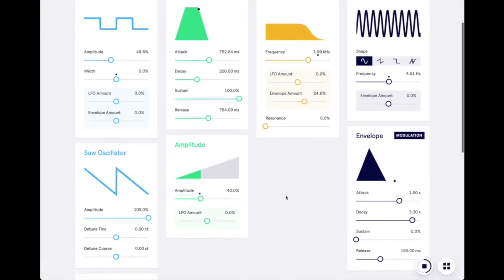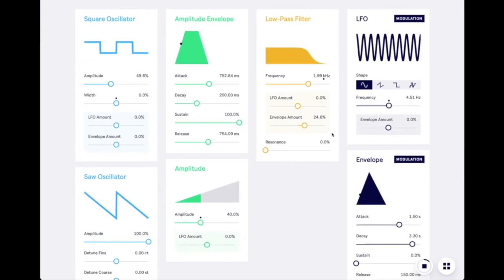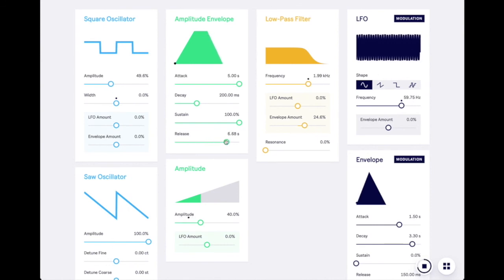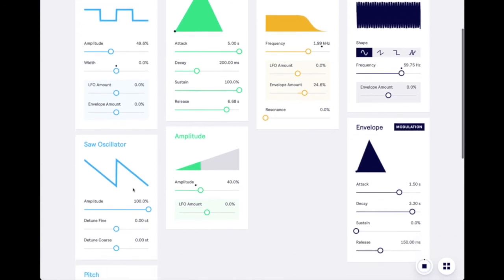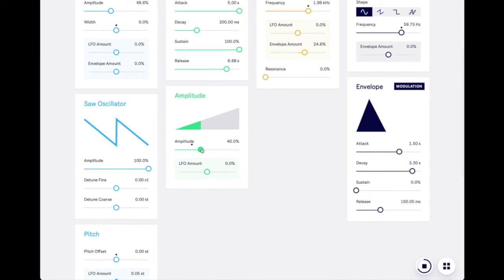Now, what happens when I move some of these sliders? See what happens when I hit this one. Ooh, did you hear how long it held the note? Amplitude means volume. So that made it a little bit louder. That made it quieter.